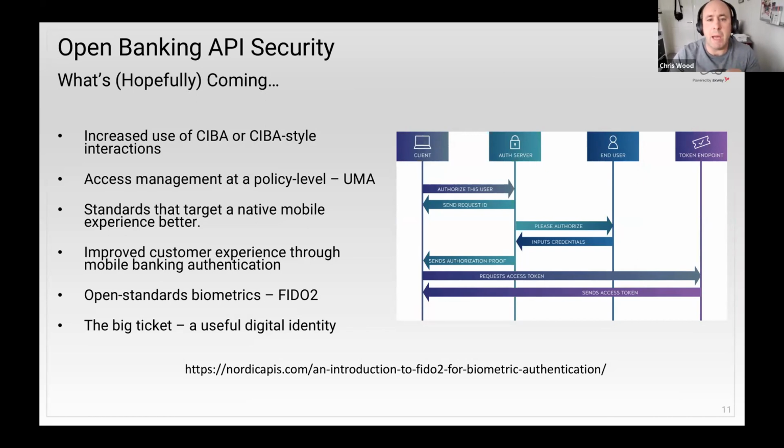At the moment, it tends to be managed on a case-by-case basis. But actually managing it at a policy level will be really effective. And in the pensions dashboard project in the UK, they're looking at this, as opposed to using consent based on objects. Also standards that target a native mobile experience in a better way. The fact of the matter is that most of these standards are geared towards server type interactions, and actually having profiles for mobile operating systems that work out of the box would be really, really good.